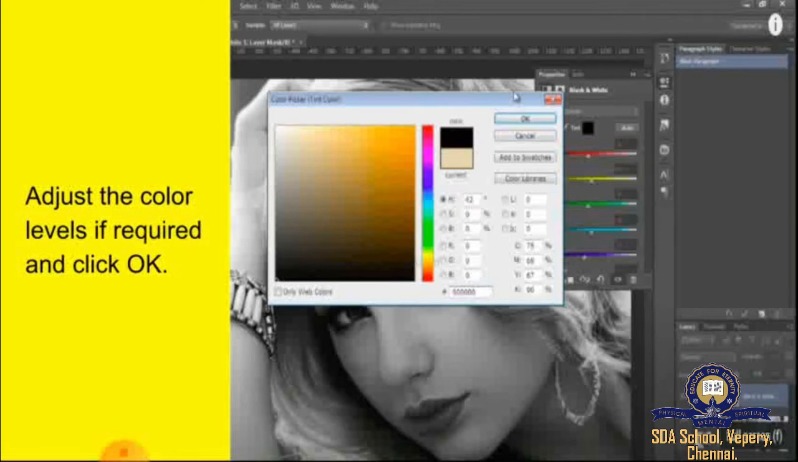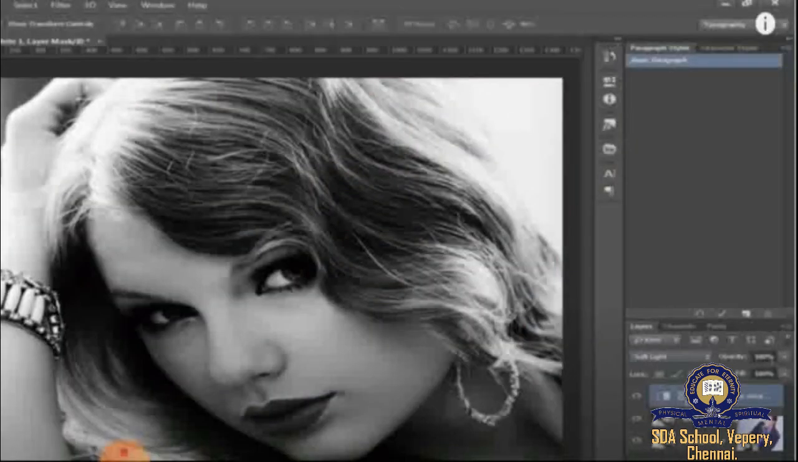What you have to do first is click File, New. Second, to place the image on the file, click File, Place. The dialog box appears. Third step, choose the required file and click on the Place button. Fourth step is, now the image appears on the work area. Step 5, click on Image, Adjustments, Black and White.